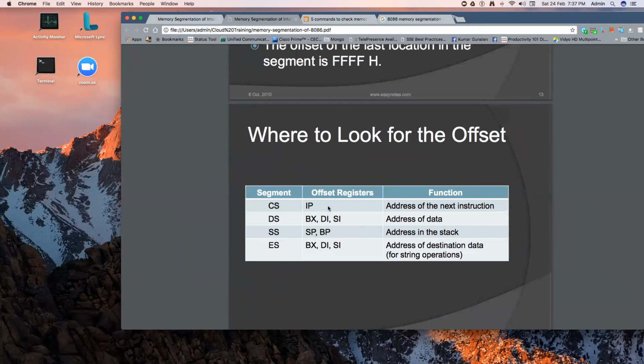These are the combinations of the registers: the code segment plus the instruction pointer will get me the next instruction. The data segment plus the data index, the destination or source index, will get the address of the data. The stack pointer plus the stack segment will give me the physical location of the stack. The extra segment will get me the string operations or the global variables which I define in a program. So these are the combinations of registers which help me to do these functions.